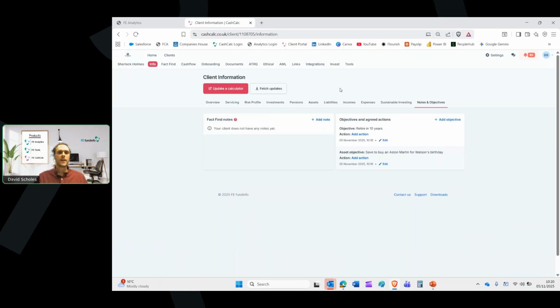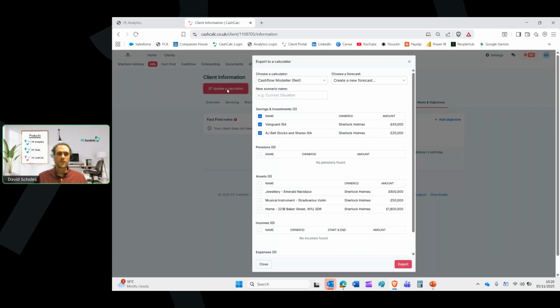But as you can see, CashCalc can obviously collect a lot of data. That example there is just looking at investments, assets, and objectives. But clearly, if the client's spoken about expenses, incomes, or pensions, it's exactly the same idea. It'll be pushed into Nexus. Now, the last thing I'll do in CashCalc very quickly is show you, once I've got that data, I'm only a couple of buttons away from a cash flow. I want to take the Vanguard ISA and the AJ Bell stocks and shares.